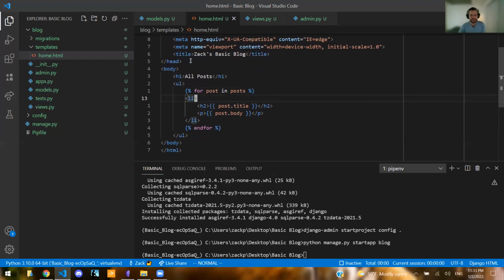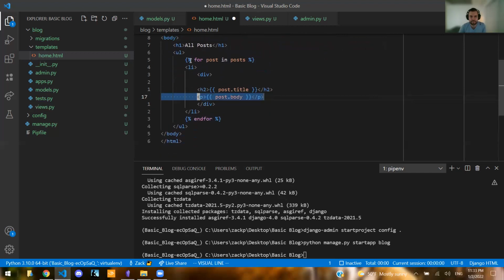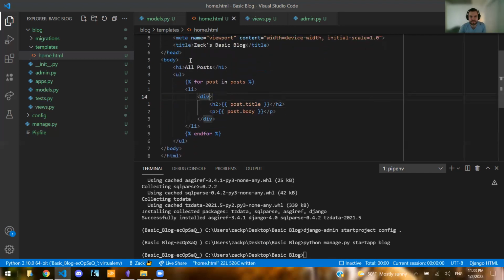I'm going to add some slight styling here. I'll put this inside of a div. So we're going to say style border is going to have a solid black border, so 1 pixel solid black. And I think that's all.